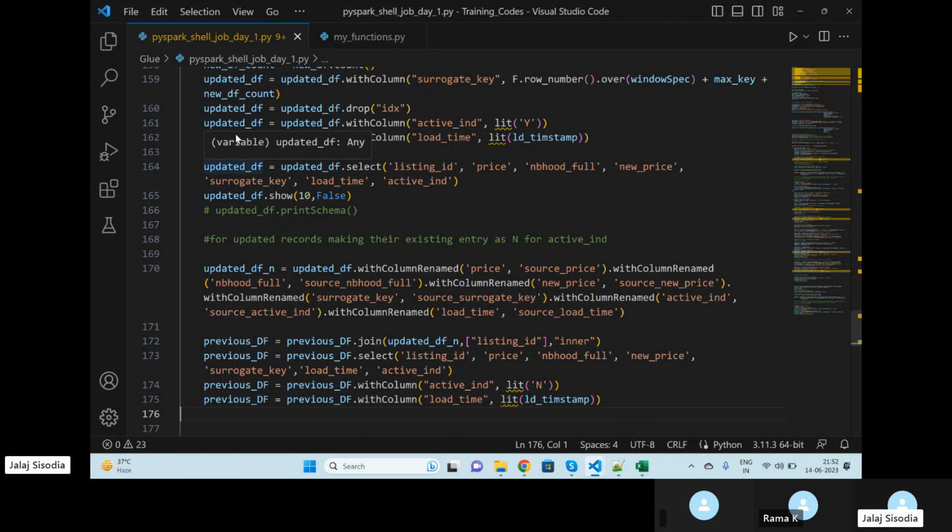See, we have found the updated records. We have marked its activity indicator as Y, but we also had to find the previous record for this one. That means I have to go in the previous data frame, because the previous data frame will also have active indicator as Y for these two records. The previous data frame is not modified yet. We just got the updated data frame, but we still need to modify the previous data frame.